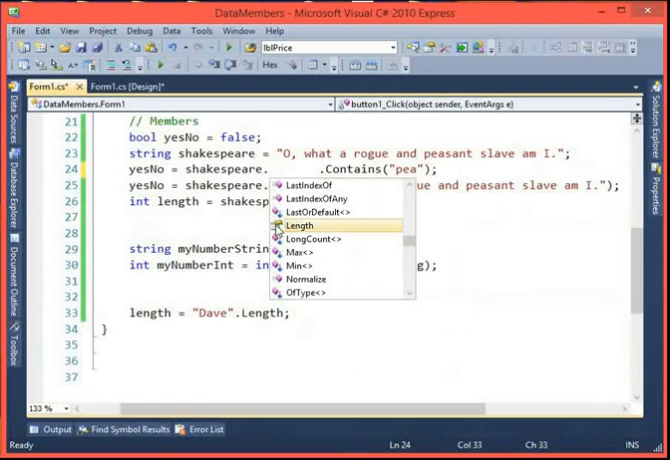This little icon with a hand, and it looks like a form or something, that icon represents a property.